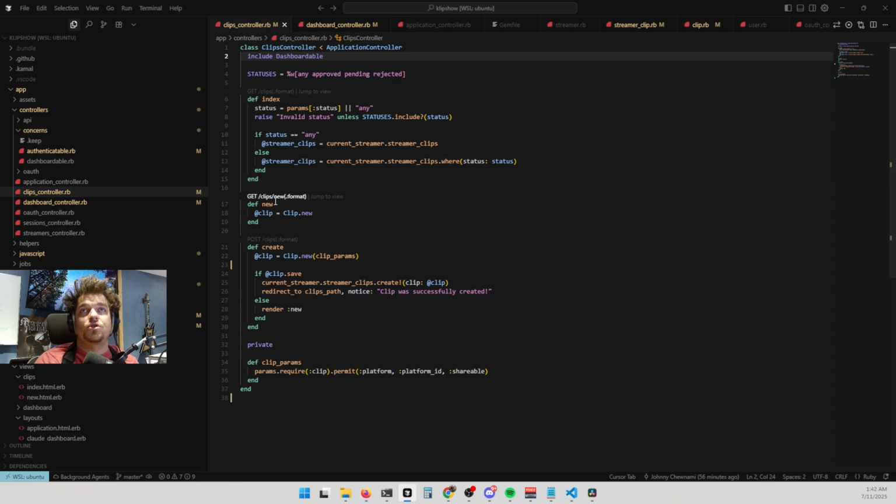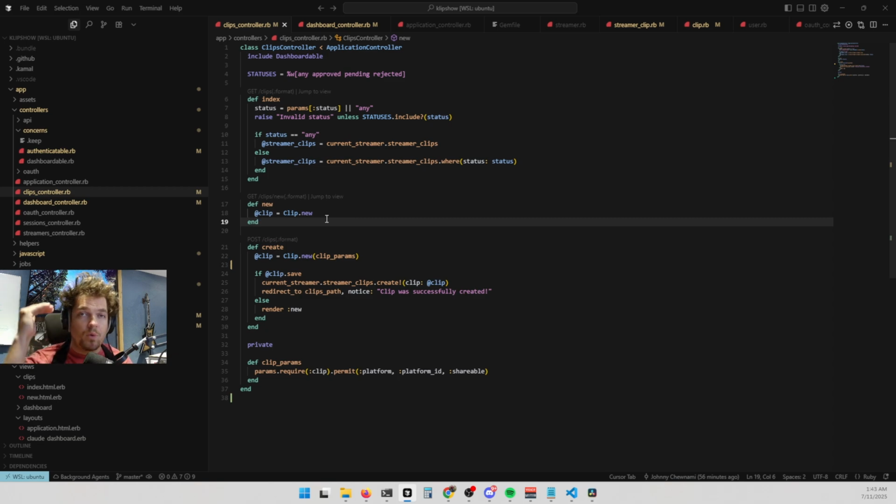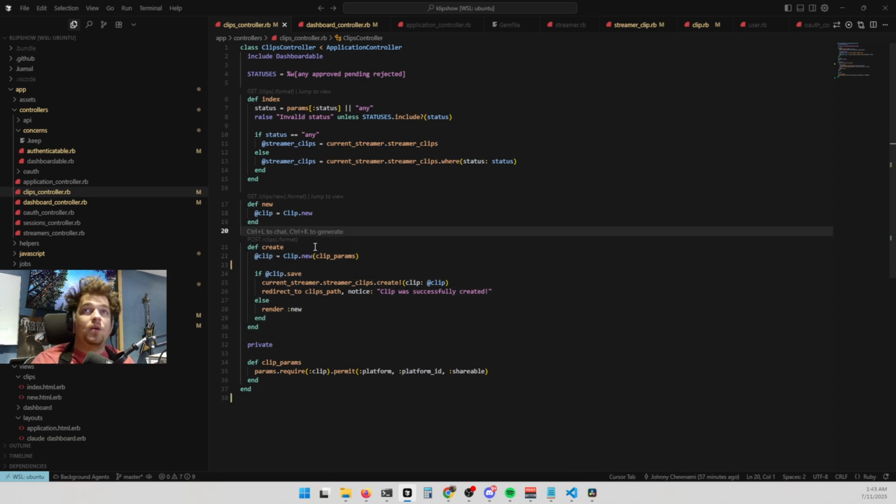So in our clips controller here, we're adding two new methods, both new and create, and what new is doing is just instantiating a new instance of clip, and we're going to leverage that in the new view, which will store the form that the user will fill out to ultimately have the clip created. The new method will have a form on it that submits to the create endpoint. And what this will do is save the clip if it's able to save, indicating that it's passed any validations that we may add to the model itself in the future.